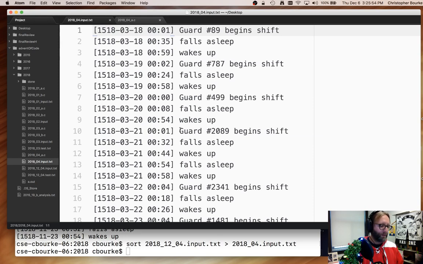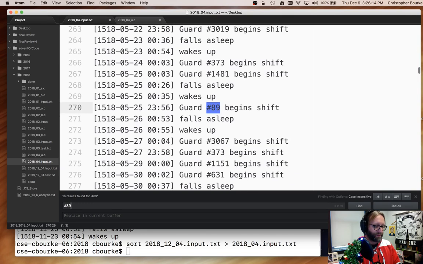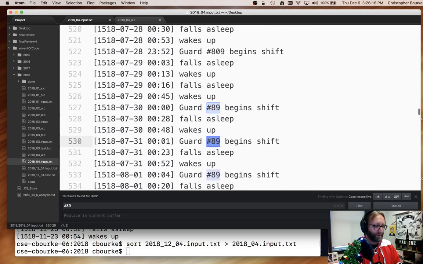So we've got a line that looks like this. For each one of those lines, we're definitely going to want to extract that minute. And then the rest of this, we're definitely going to want to extract the guard number. And let's see if that guard ever shows up again. It looks like he shows up several times.